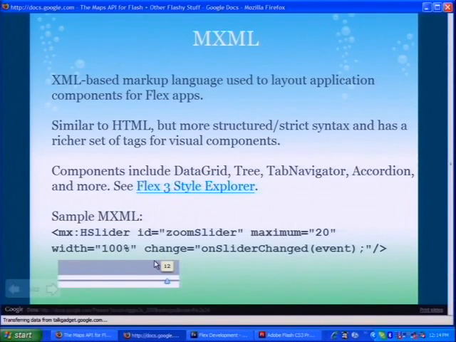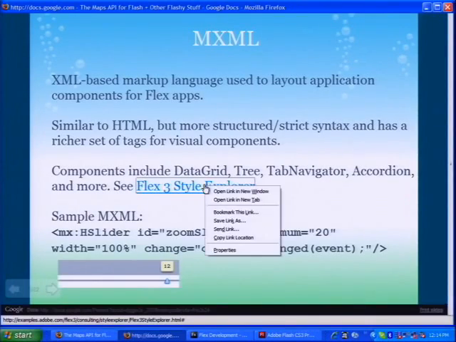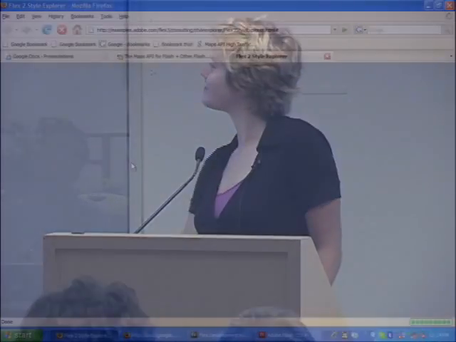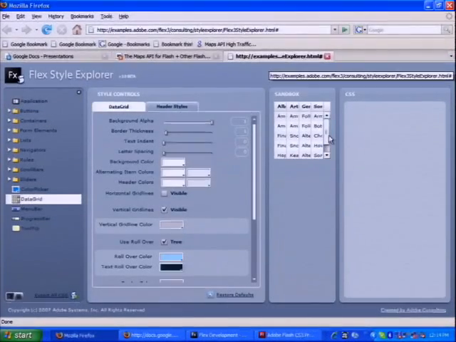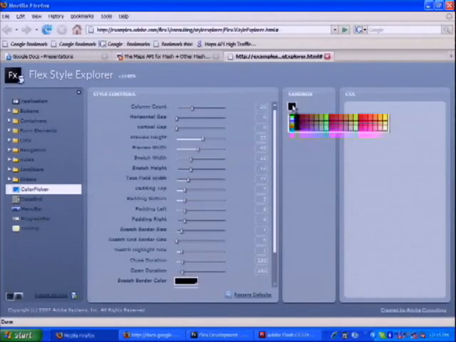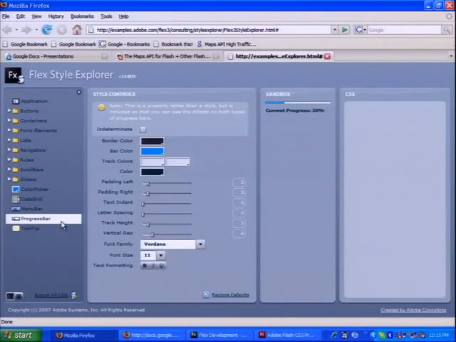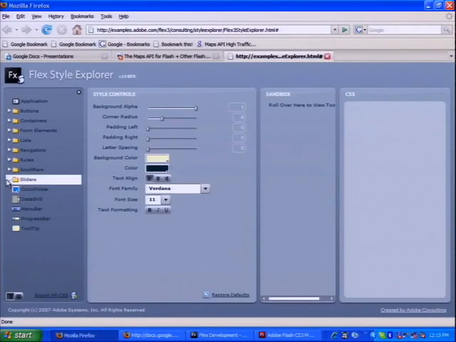So there's tons of really cool components. And the best way to see them all is we go to the Flex 3 Style Explorer. This is one of my favorite places to go because it's really pretty. OK, so here you can see a lot of the components. Data grid. You can think about this as kind of like when you're using a JavaScript library like Scriptaculous, and it has lots of components. But this is all stuff that's built into Flex. So it's really easy to use, like a color picker, progress bar, tooltip, sliders.